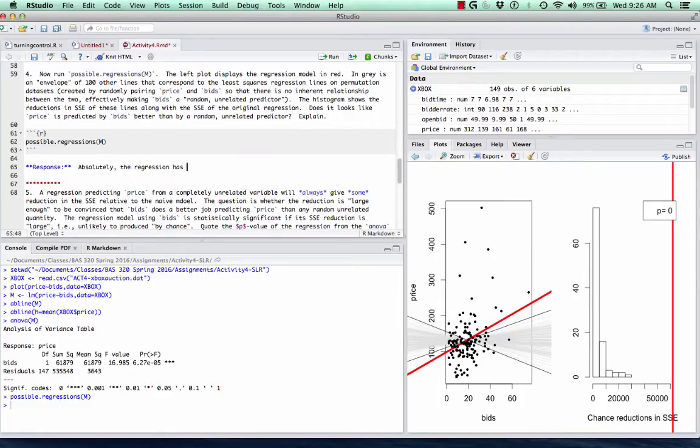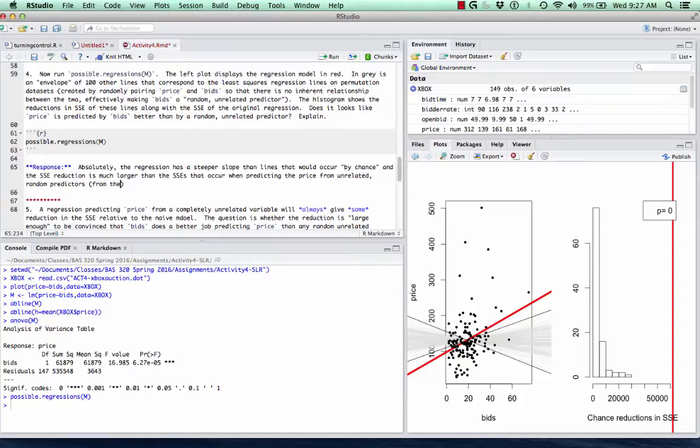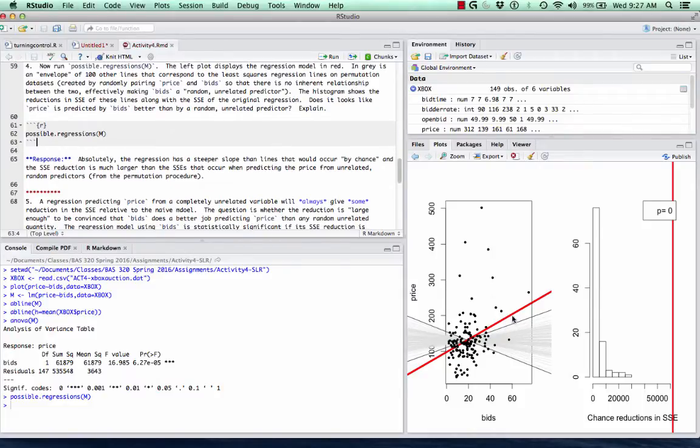So, the regression has a steeper slope than lines that would occur by chance. Notice that the red line's well outside the envelope here, the lines that we see with this permutation procedure. And the sum of squared error reduction is much larger than the SSEs that occur when predicting the price from unrelated random predictors, which we see from the permutation procedure. So yeah, it does actually look like this regression model is doing better than no model at all. It's not a very strong relationship, it's not a fantastically useful regression, but there is something there for us to model.